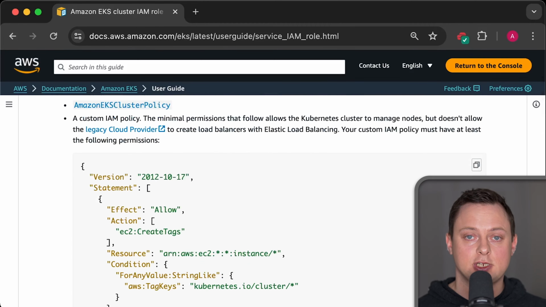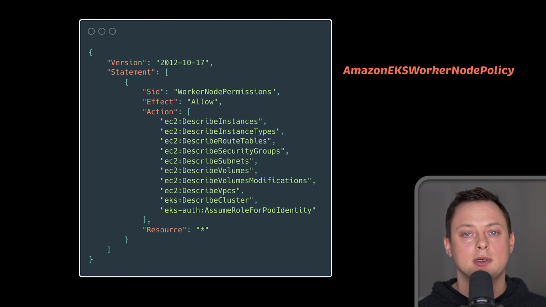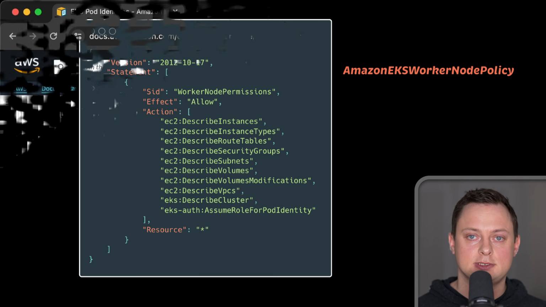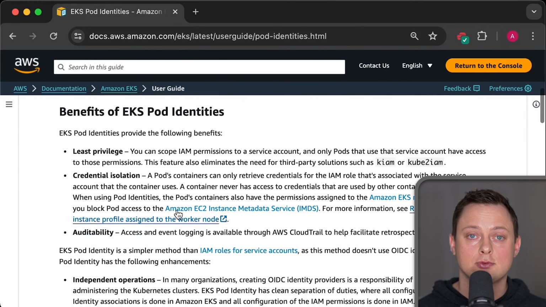Next, let's talk about what kind of permissions Kubernetes workers would require. The first one provides the core EC2 functionality permissions. It's called Amazon EKS Worker Node Policy. It also allows running Pod Identity Agent, which is used to grant granular access to your application. For example, you can grant your application read and write access to specific S3 bucket.